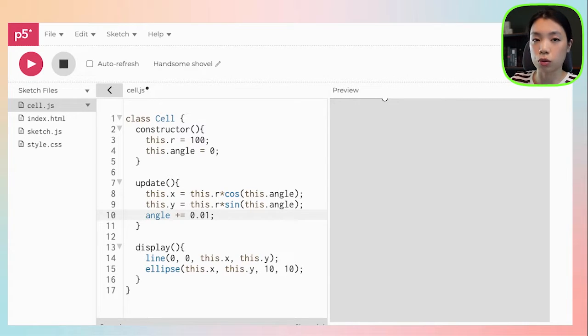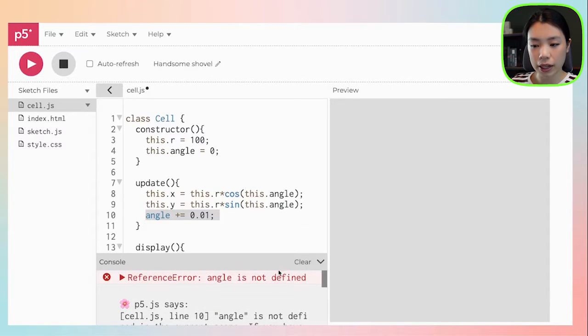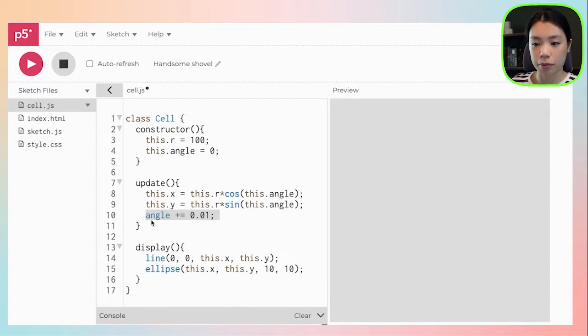If not, the circle will move way, way, way too fast. Okay, so once we increment it up by this, let's just click play to make sure that everything is correct. And, oh, it is not correct because what? Angle is not defined. But actually, angle is defined, I just forgot to put this dot here, right? In a class, do not forget this dot. There you go. So now the circle moves.